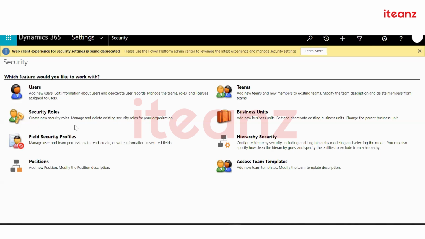Okay, so with that, we have covered security roles and business units. Any doubts here? Any other doubts?